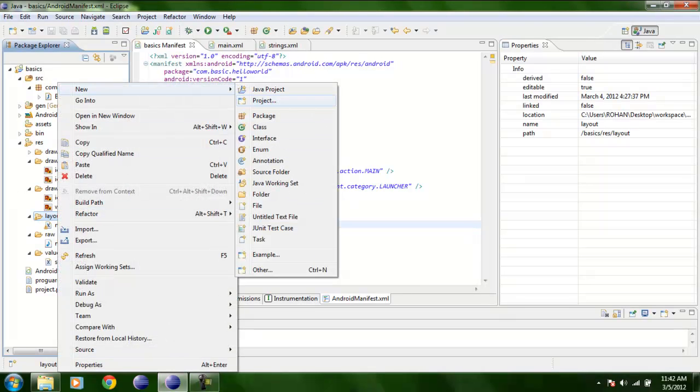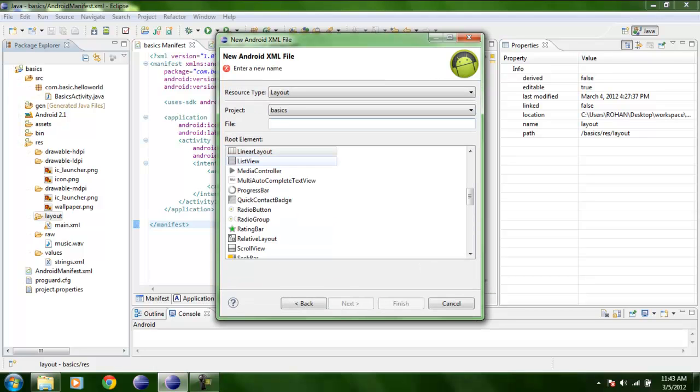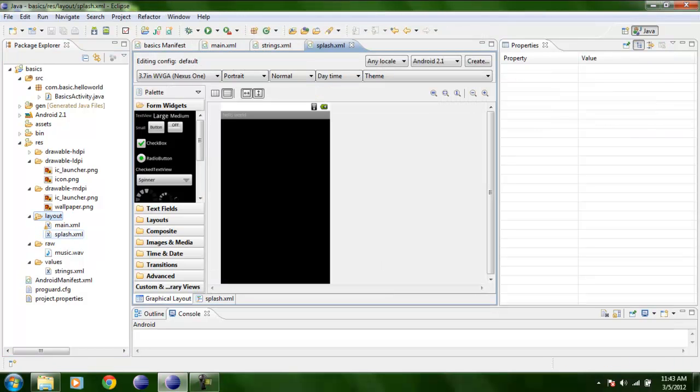Now we will create an XML file for the layout. Okay, so the name of the file I will give it as splash. Now what we will do is we will add an image like something abcproduction.com at the end, and simultaneously we'll also run the music in the background.